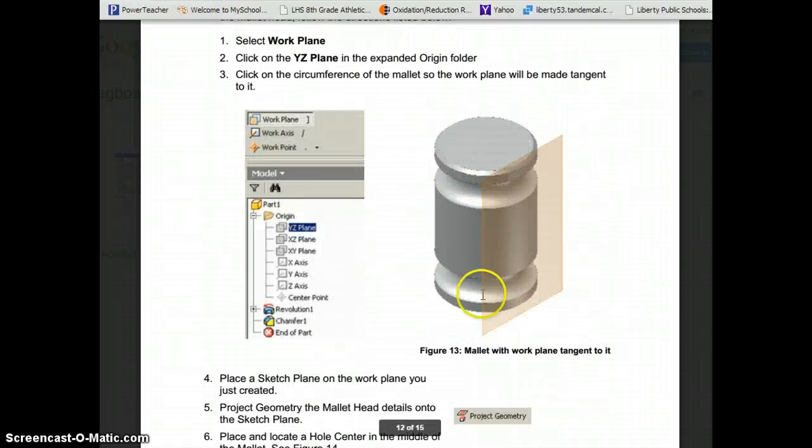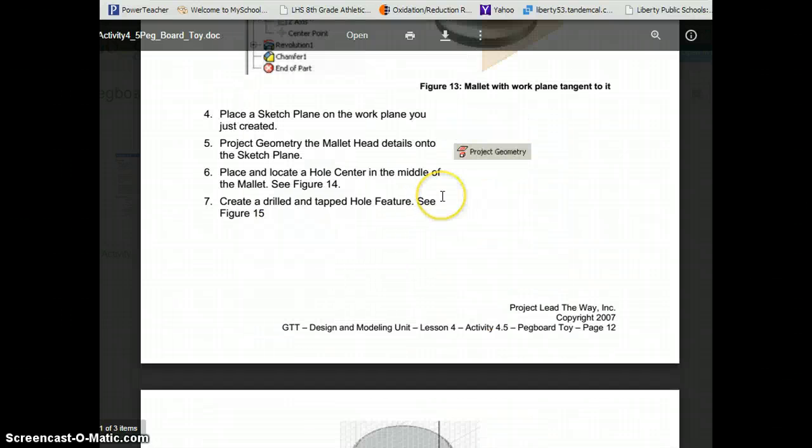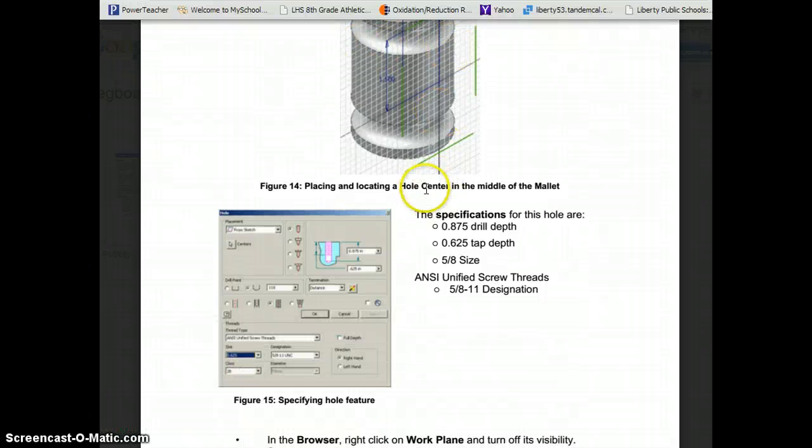Also, it goes through the directions for how to create a work plane so you can drill a hole and put a sketch on a circular object. Okay, so that's something that you might want to refer back and forth to as you're doing this on your own if you're not doing it with me in class. All right.